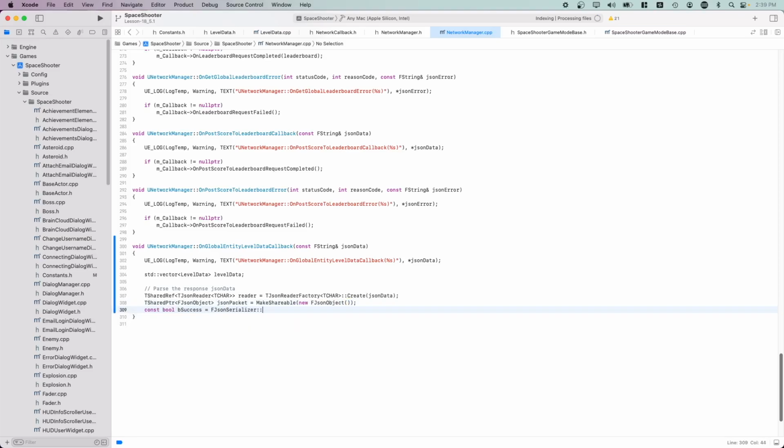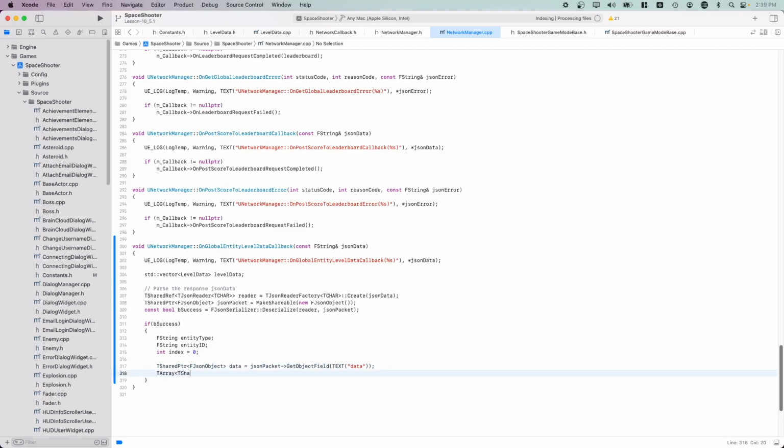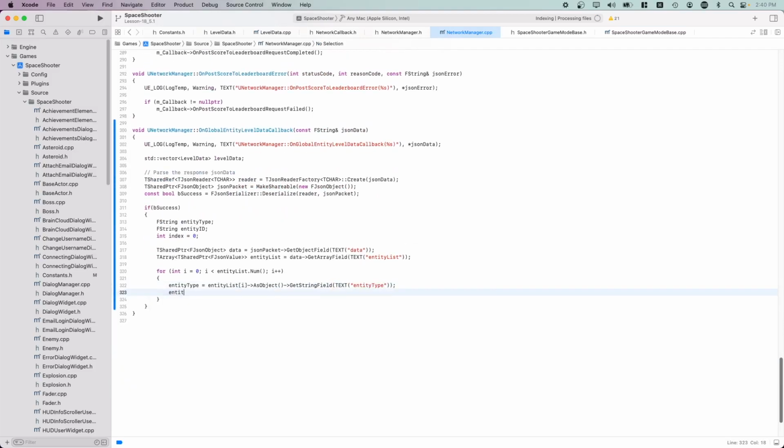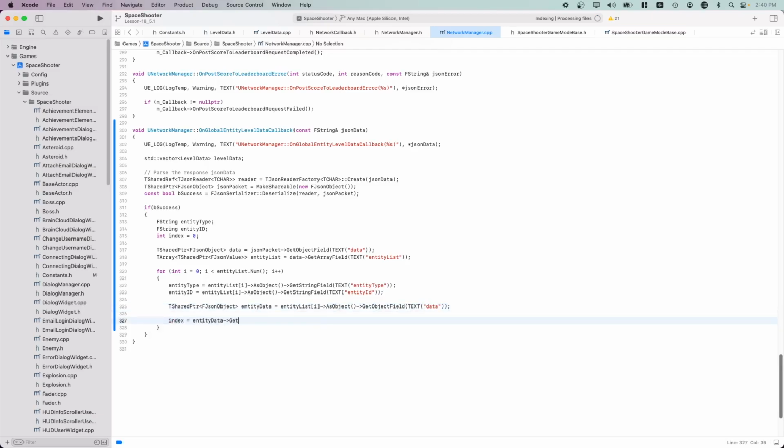If the JSON data was deserialized successfully, we can now start to parse the data. Get the data object from the root JSON object. Then from the data object, get the entity list array. Loop through all the elements in the entity list array. Parse the entity type and entity ID strings. Then parse the entity data object and get the level JSON data. From the data object, parse the level index value. Then parse the level JSON data.